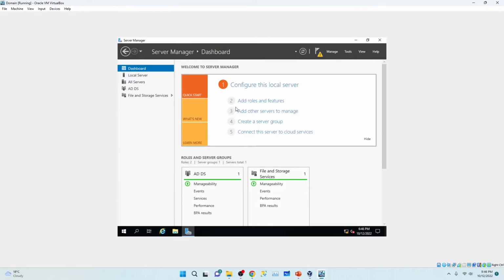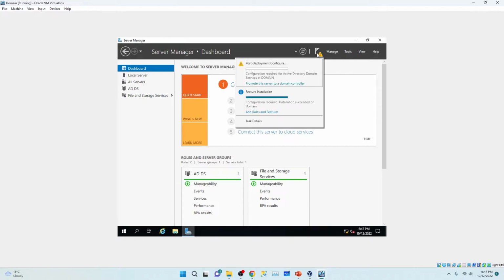So after installing Active Directory Domain Services, the next step is that we have to promote this server as a domain controller. So how can you promote this server? Here you go, you can see there is a notification. Click here, you can see post-deployment configuration, and you have to promote this server to a domain controller.